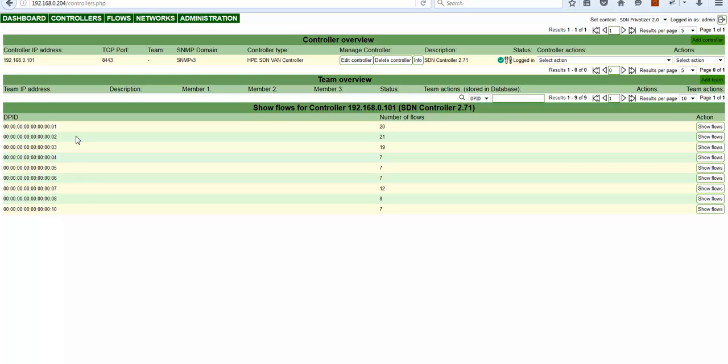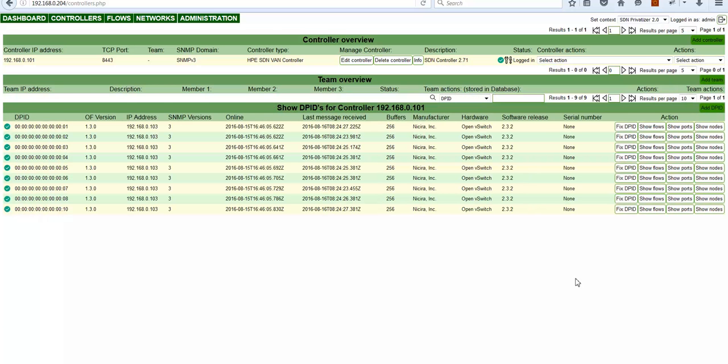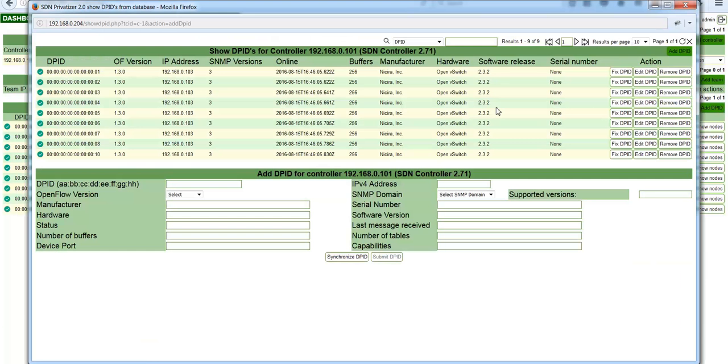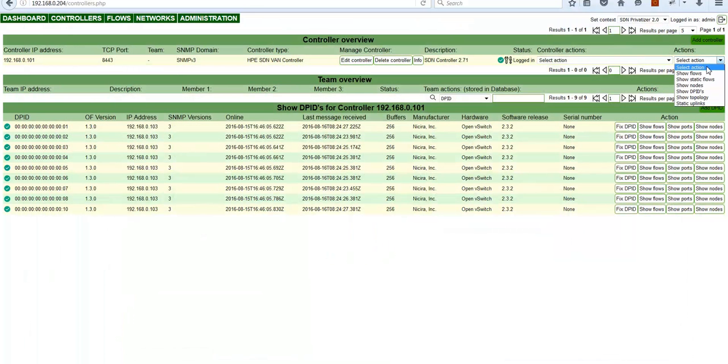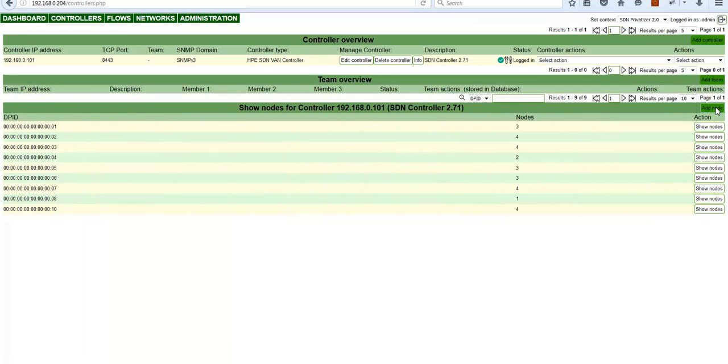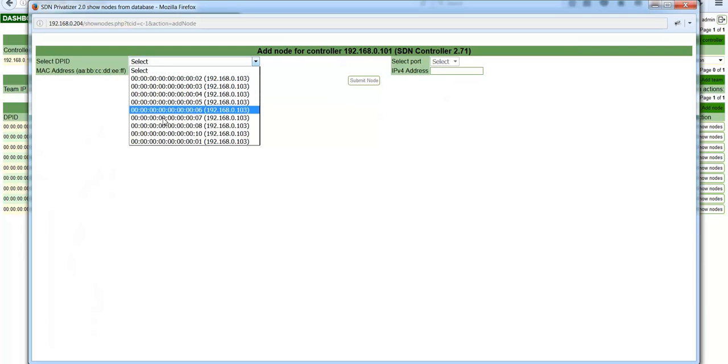There's a lot more things you can do. So we support teaming. Actually, we support teaming for all the applications. So there's SDN Privatizer as part of the SDN Secure Suite, which consists of 3 applications. So we support teaming on all these applications. What we can also do is, if I show DPIDs, we can add static DPIDs. There you go. We can add static nodes. So let's go to show nodes. We can add static nodes here, connecting to the DPID.